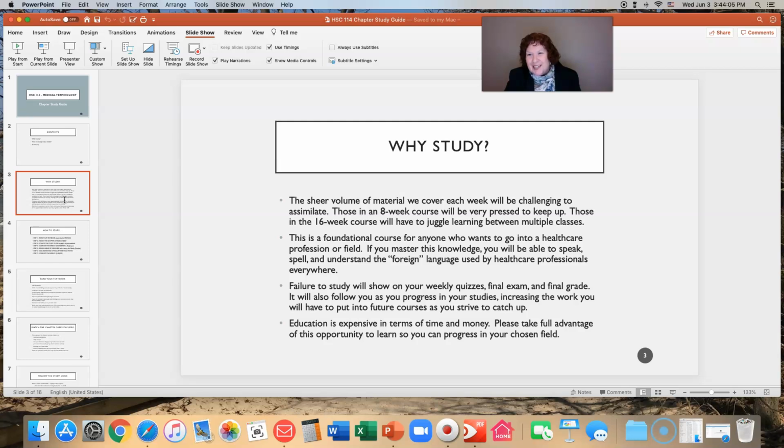That's why you need to study, is that there's just such information that if you don't study, most of it will go around, above, beside, any other direction other than where it needs to go in your mind. For those in the 16-week course, you are juggling this course as one of many. So you will be learning it not all at the same time, not solely, but you'll have to learn it in between other things. And so it will be demanding for you as well. Studying will help it stick in your mind.